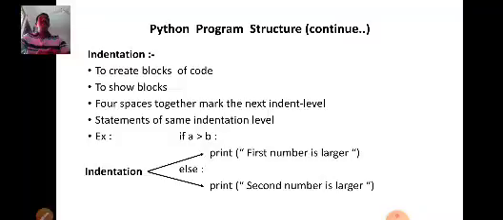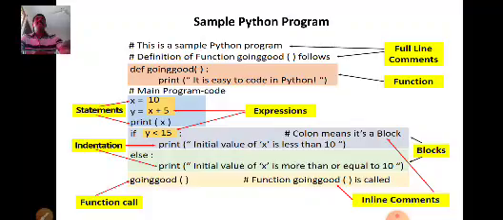Here in this example, if A is greater than B, print first number is larger. That print is indented. Else print second number is larger. That is also indented. If and else are at one indentation level, and then the print statements are at the next indentation. We just have to leave 4 spaces from the beginning of the line.